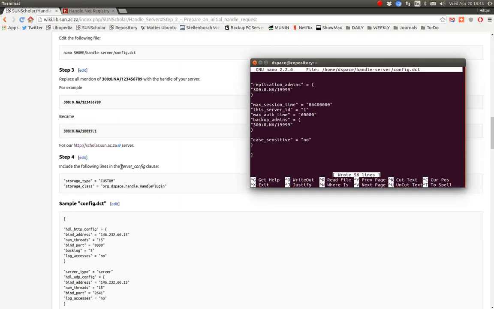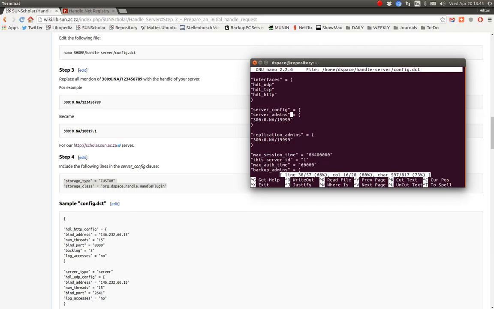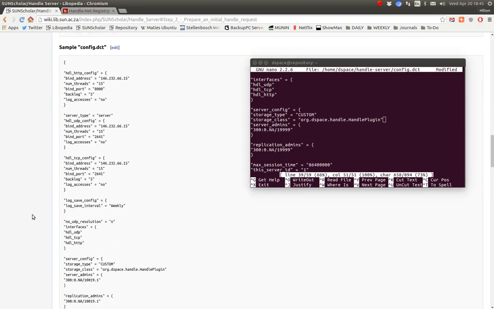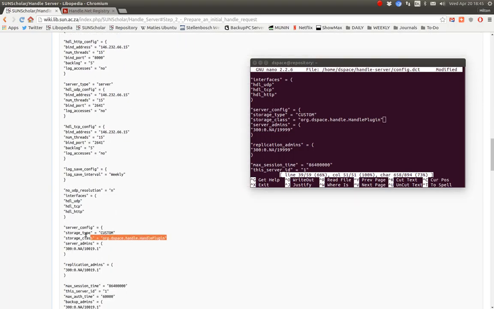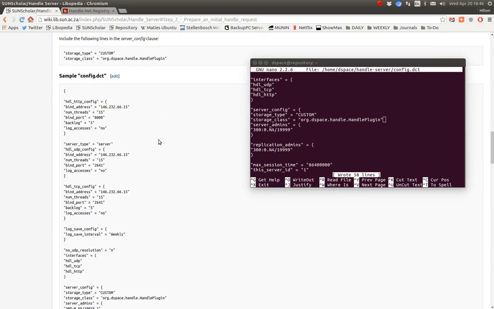Then inside the server config clause, we must add this. So let's copy and paste that. Copy. So in the server config, we've got to add this. Let's paste it in. There we go. Storage types, custom. So let's see what it looks like in example. Server config. There we go, we've pasted it in. So that's the tricky part. Done. And control O to write it out. What else is there? Well, that's it in the config file.